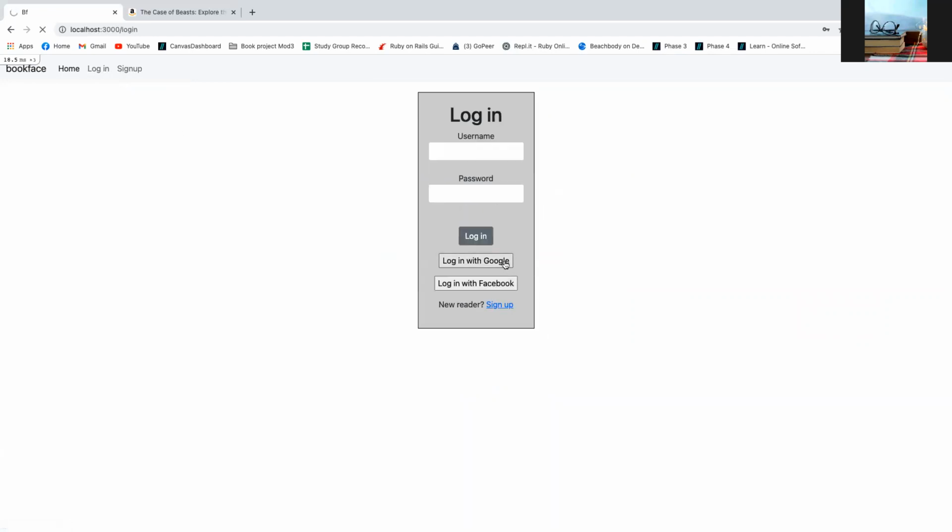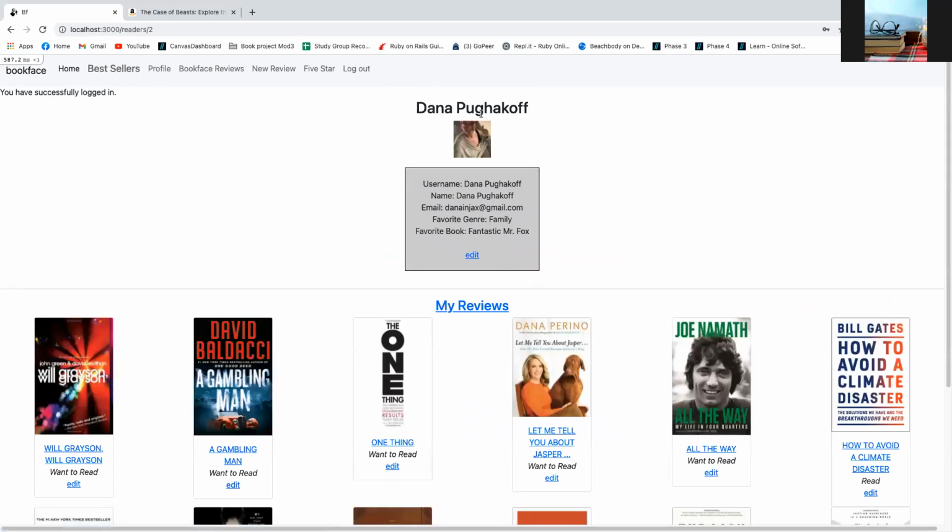We can go back and log in. Here I'm logged in with Google. And the way it works is if I've already signed up with Facebook and my Facebook email and my Google email are the same, the app recognizes me as the same user and authenticates, so that two different accounts aren't created. So that's a cool feature.